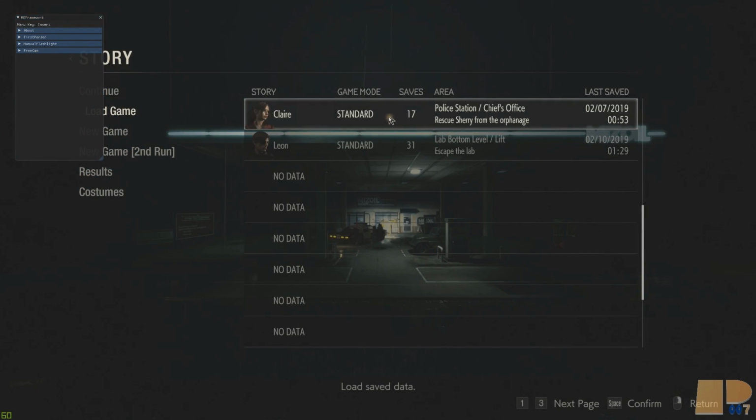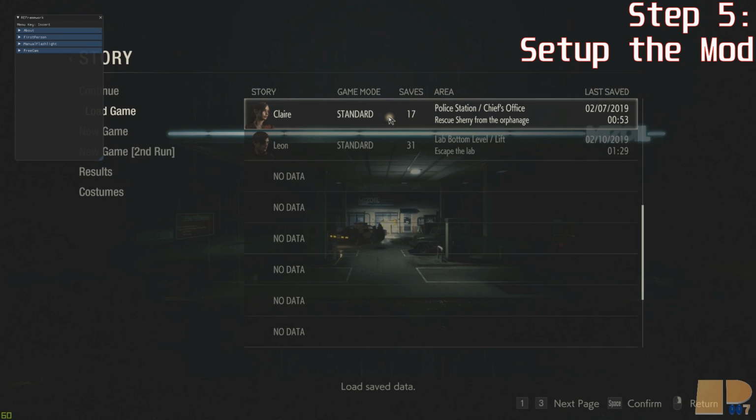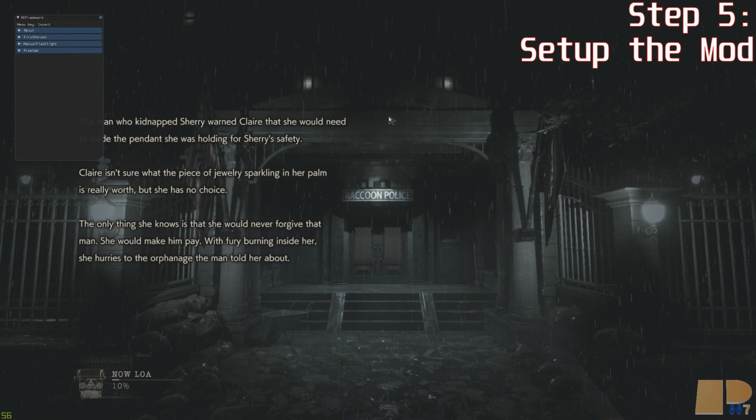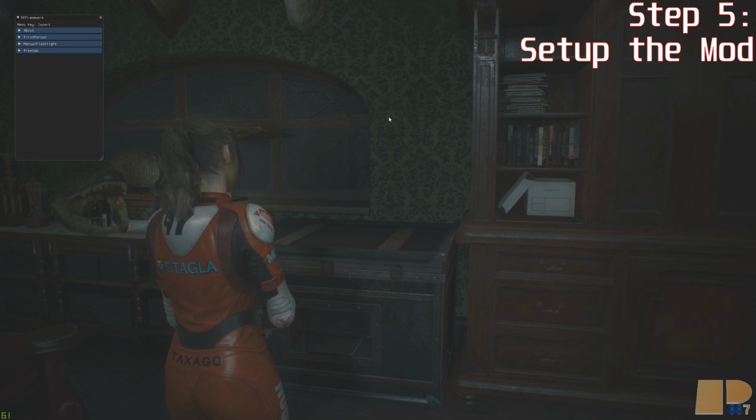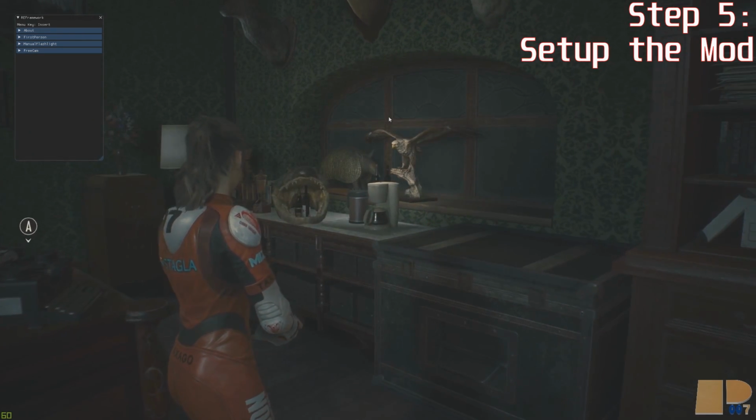This leaves us with our fifth and final step, which is to set up the mod. Now, I would highly recommend not messing with any of the settings until after you open up a game file. So go ahead and do that first. As you see, the game opened up just like normal.